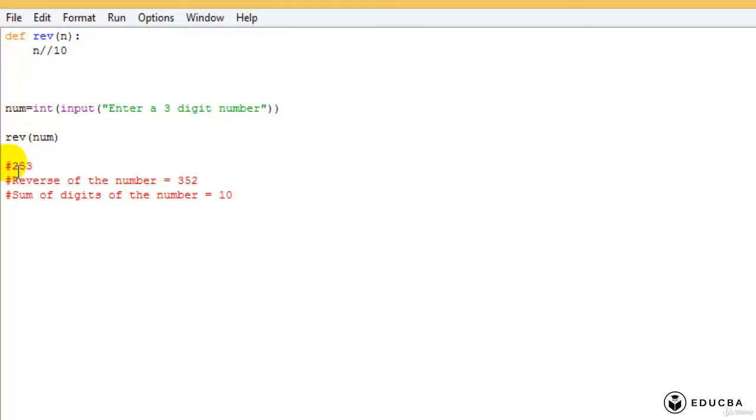So if I can get each of these digits, can I reverse the number? And also, can I find out the sum of the digits? Yes, I can. So if I do n modulus 10, what is the meaning of that? I'm going to take a remainder. n can be any number, but taking 253 as an example, 253 modulus 10 is going to be equal to 3, which means I'm getting the least significant digit.